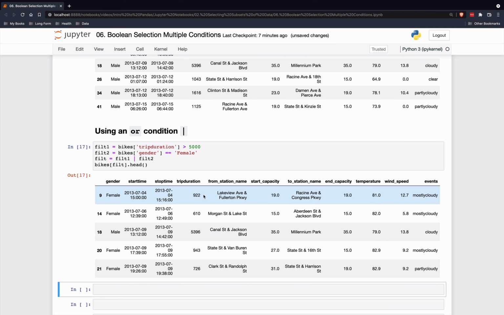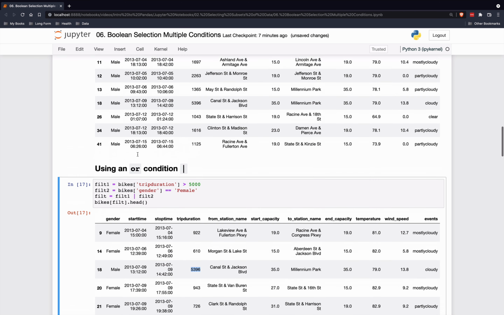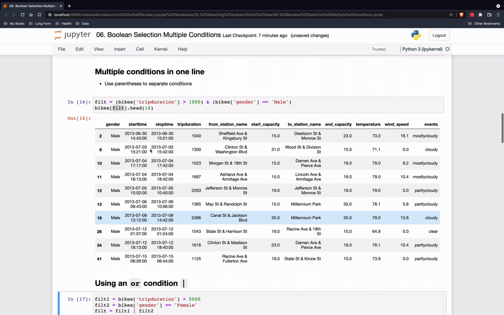So it's always good to double check to see that the filter worked properly. So here we have gender female. Only one of them has to be true. Now if the trip duration is 5,000, or if the gender is male, then the trip duration better be greater than 5,000 to make the other one true as well. Okay, so that is just the very basics of doing multiple conditions with and, or operations.